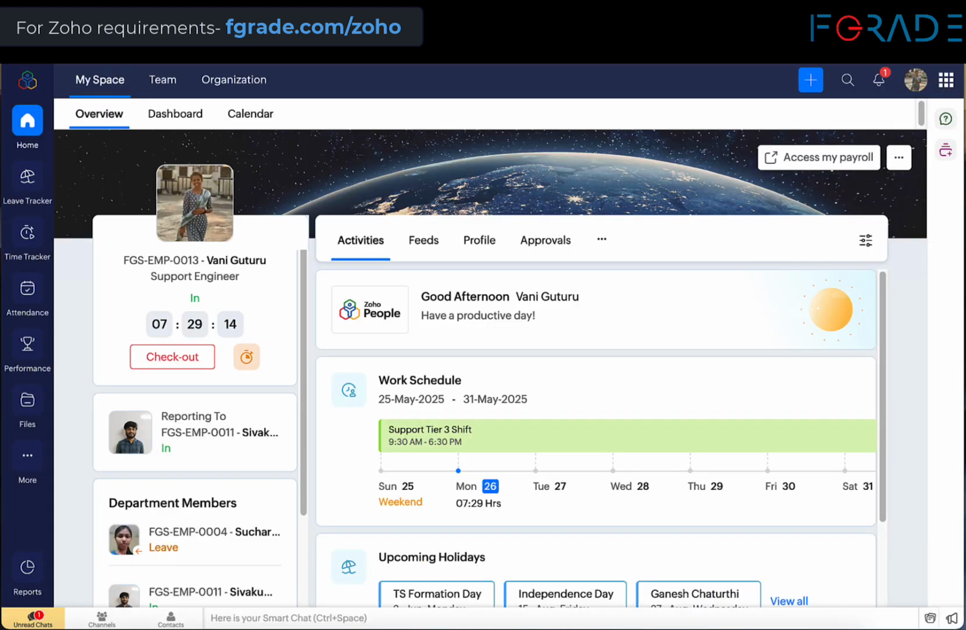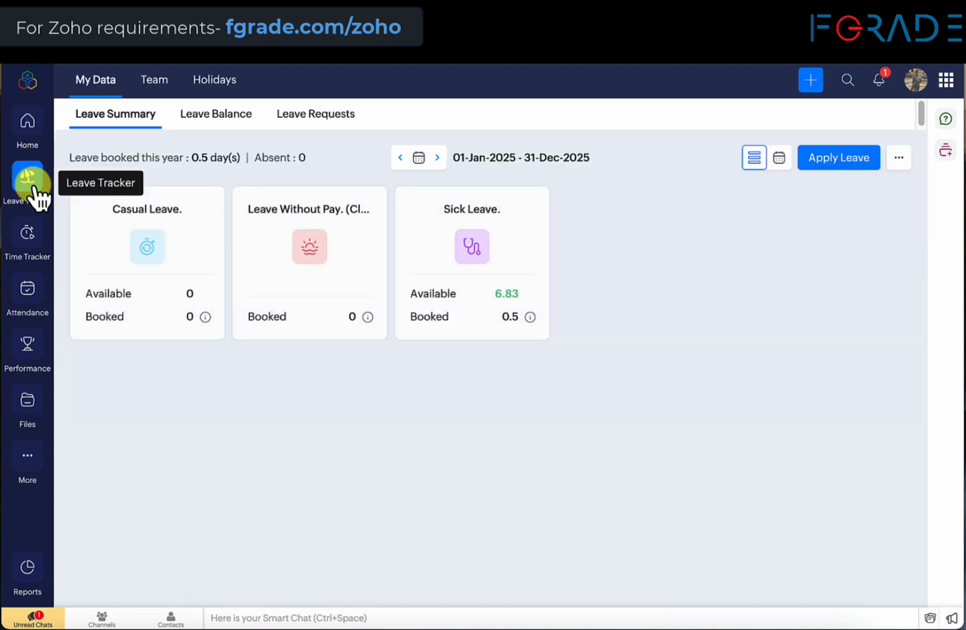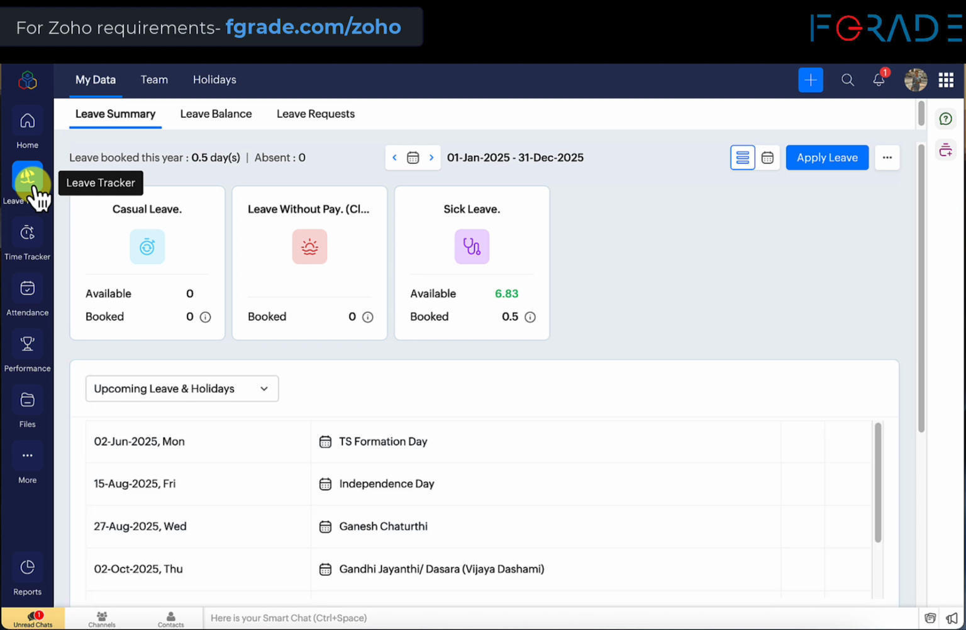Now let us have a look at the features available in the Zoho People. The first one we have is Home. This is a dashboard you see when you log in. It shows quick information like updates, tasks, birthdays, announcements, and shortcuts to important tools. Then you have a Leave Tracker. It helps employees apply for leave and see their leave balance. Managers can approve or reject leave requests easily from here.